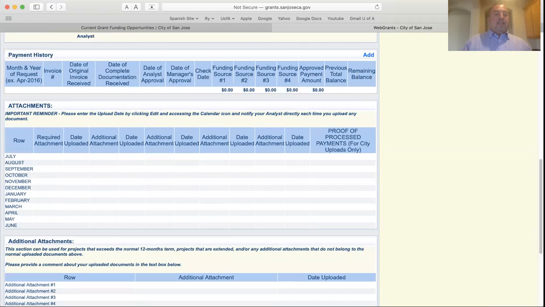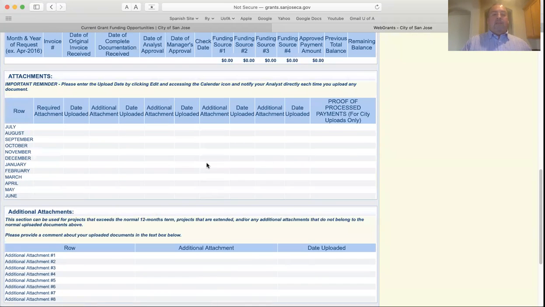Where you as a grantee will go ahead and input your invoicing documentation would be here in the attachments area. So there are 12 months for the whole fiscal year. Just remember, if there are additional documents that may not fit in an initial submission, there are additional areas you can upload these documents across here for the analyst to find and be able to retrieve.